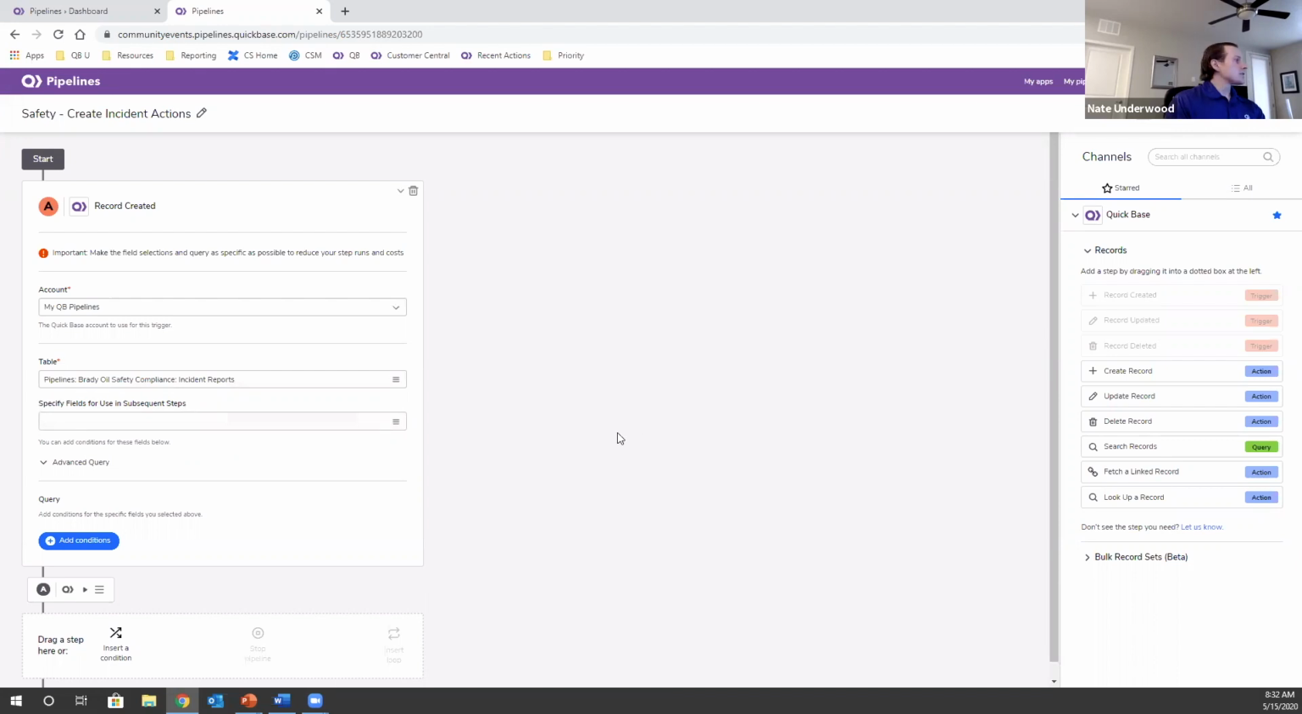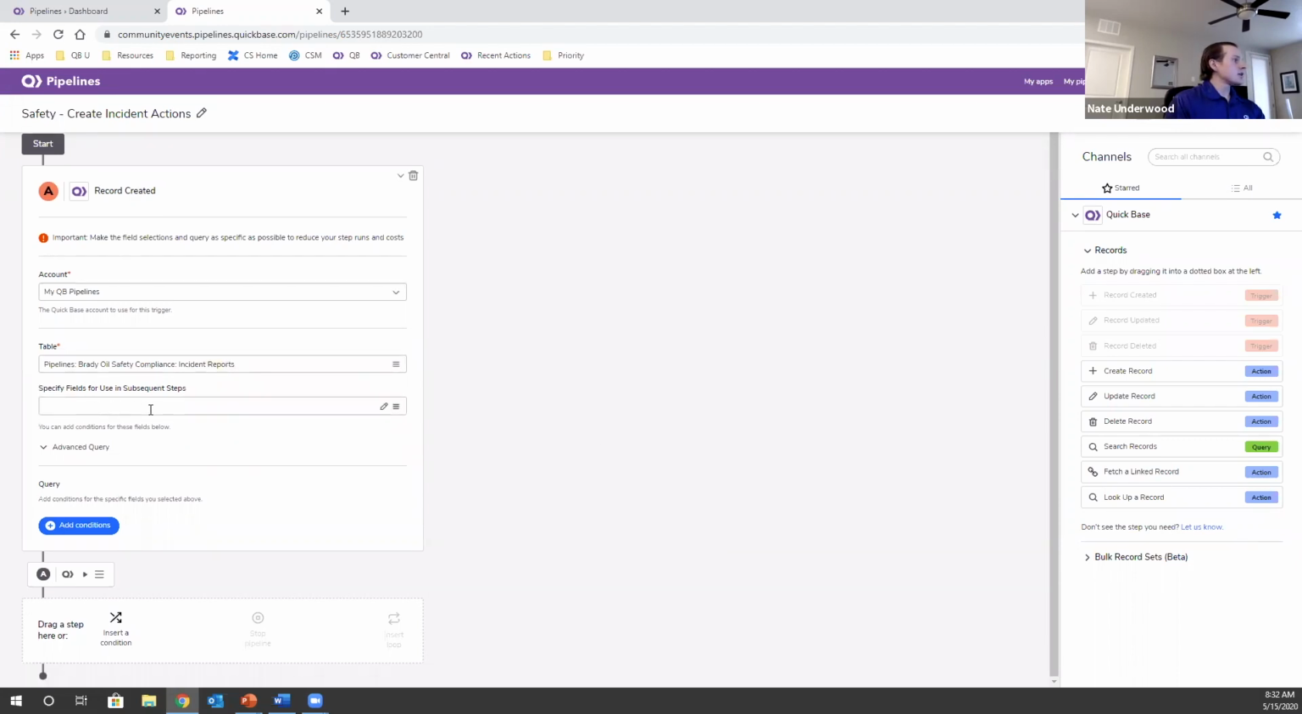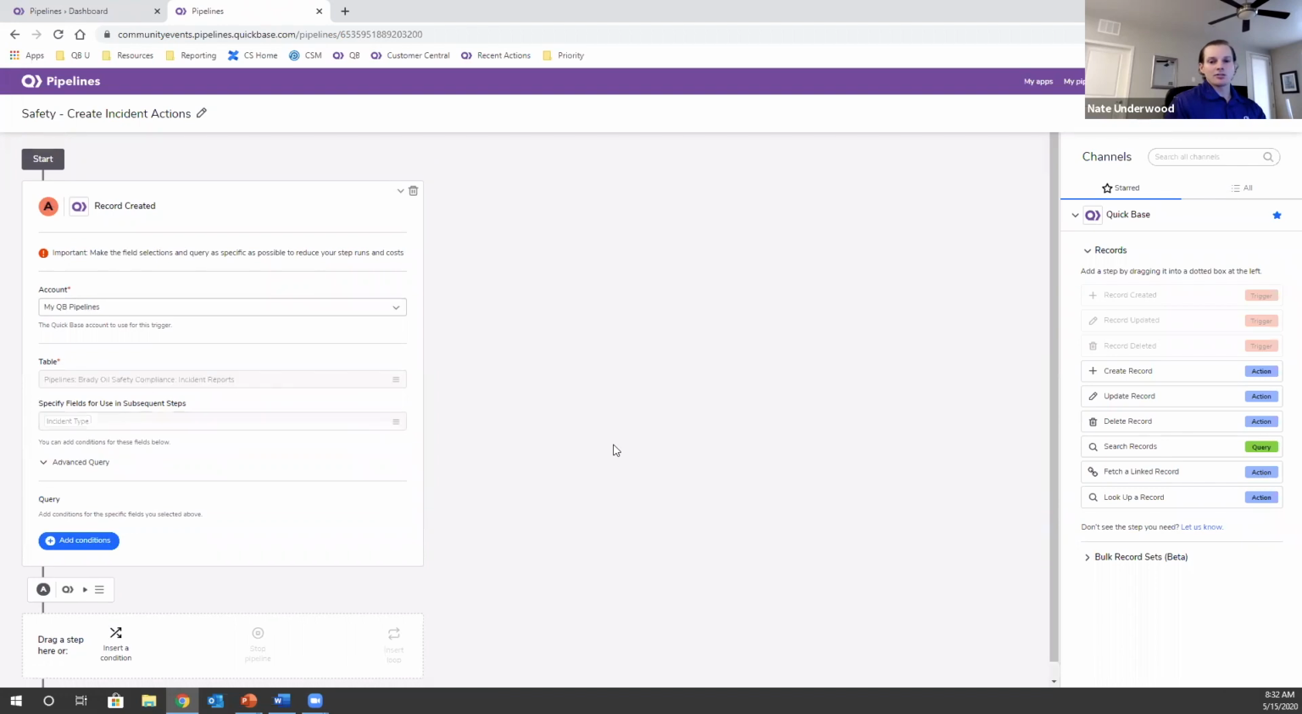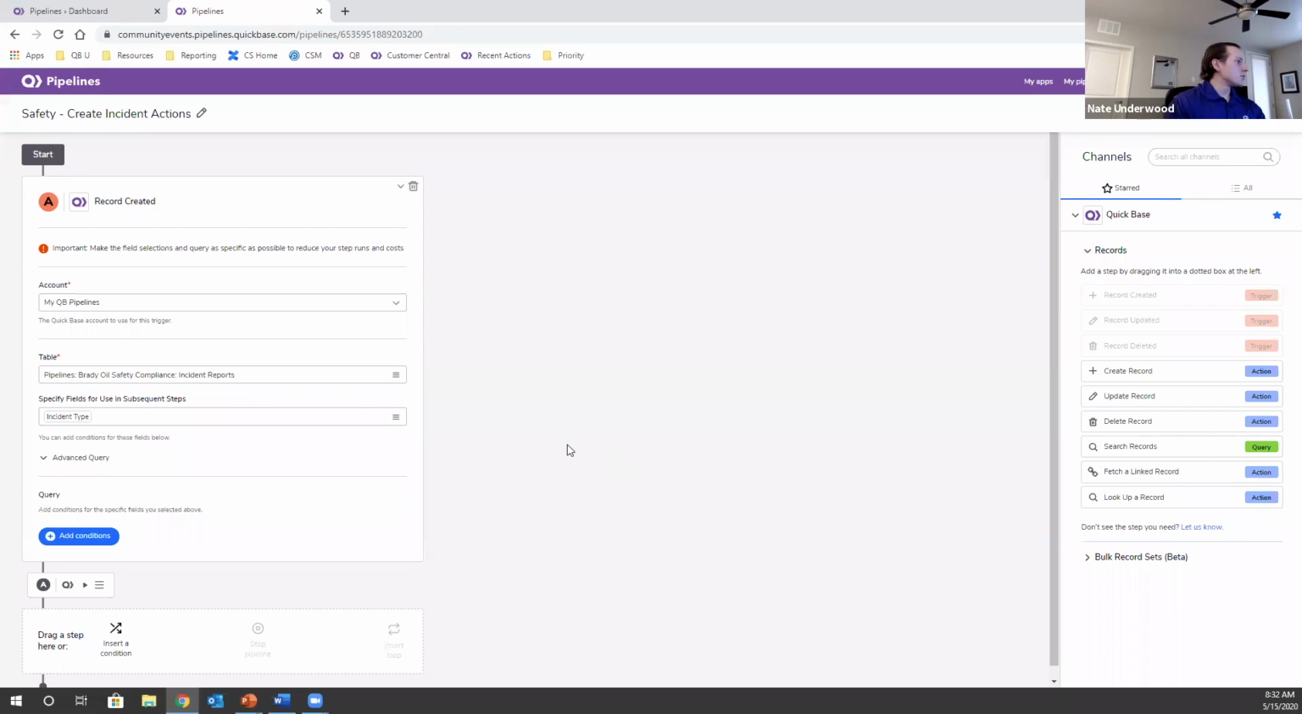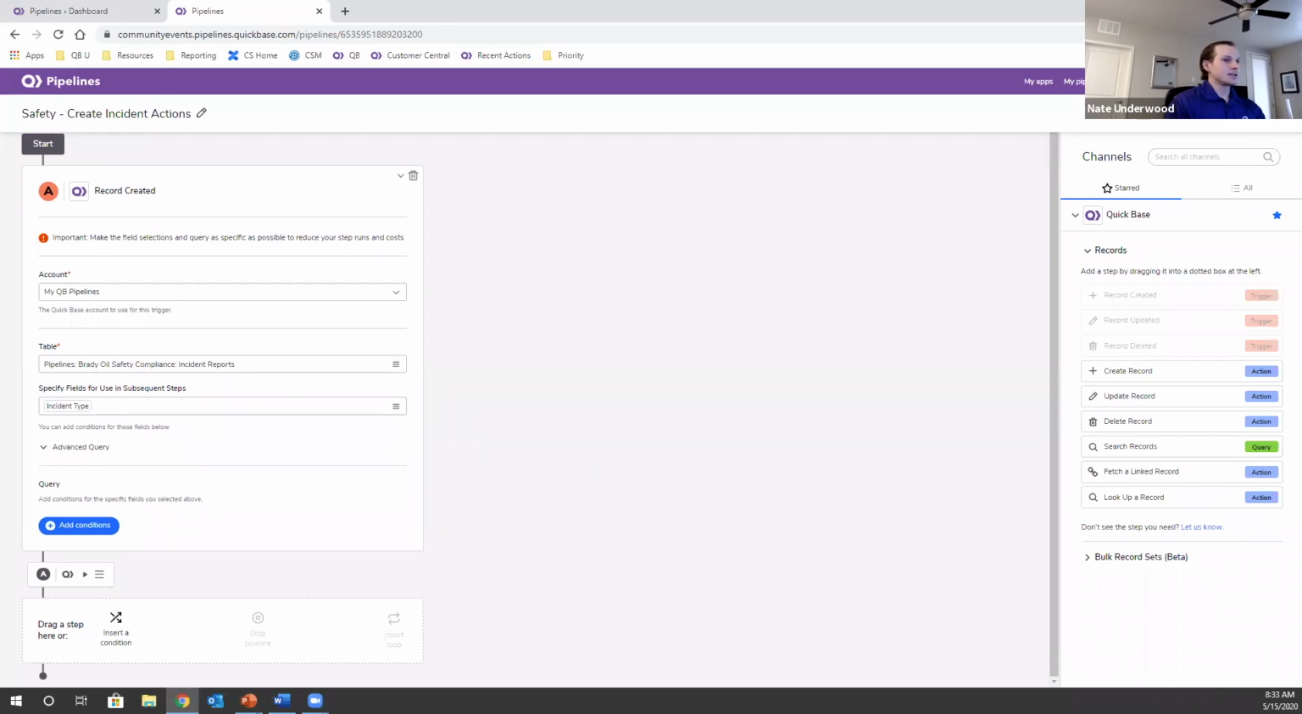Once I've defined my table, the next thing I want to do is define, in that incident report table, what fields am I concerned with? What fields do I want to leverage later on in my pipeline? In this case, I'm really concerned with my incident type, because my incident type is going to drive a lot of the rest of this pipeline. It's going to identify which of those templates we want to copy. So we want to identify that here. Once we've done that, we can move to our next step.